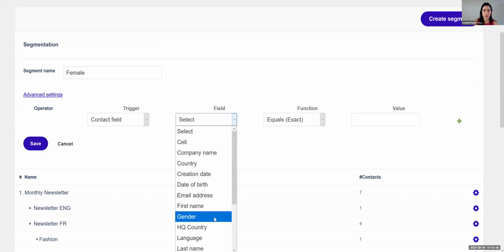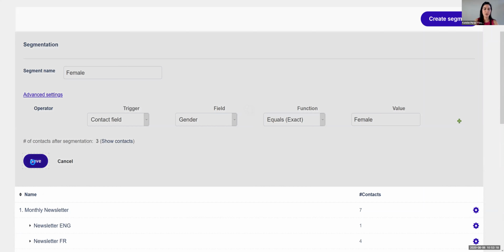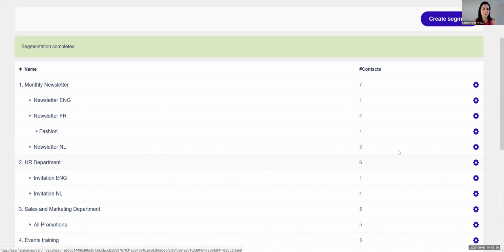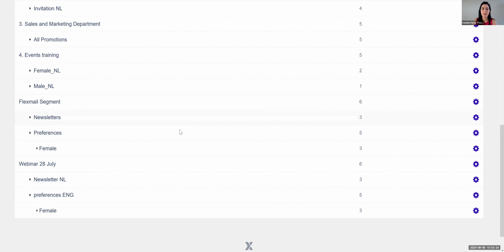We'll put the gender equals to female, and there we go, it's 3 contacts. We'll save it, and you will see here that I created these segments in a very easy way and with different triggers. So that's all that there is with the segments. If you do have more questions, let us know, of course, or if you want a strategy, we can help you with that.